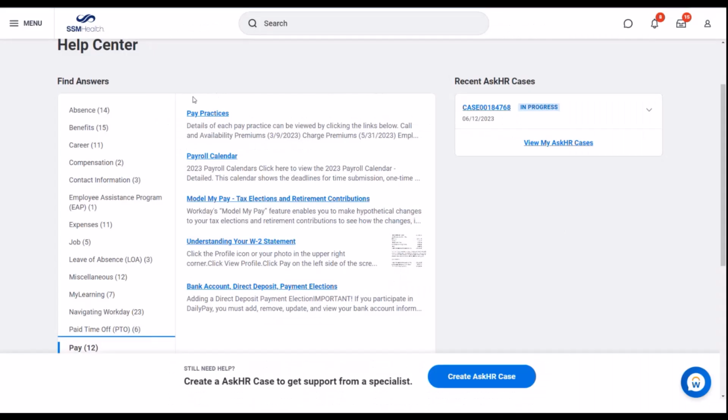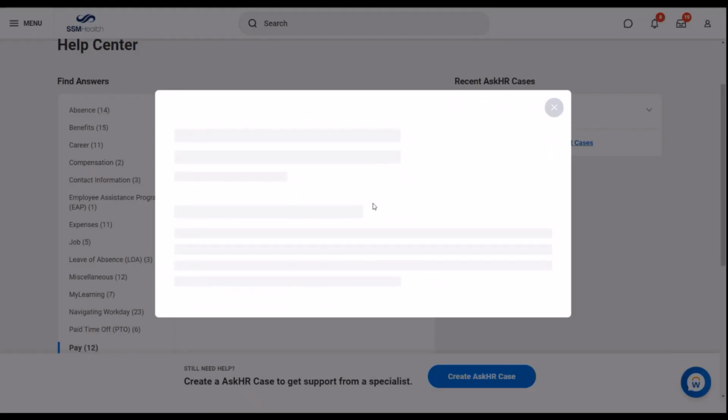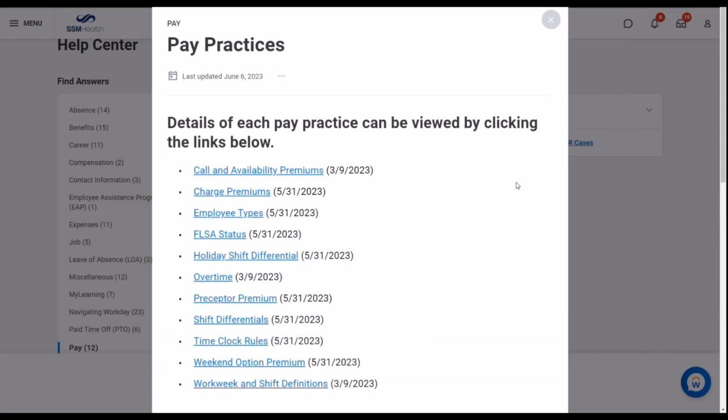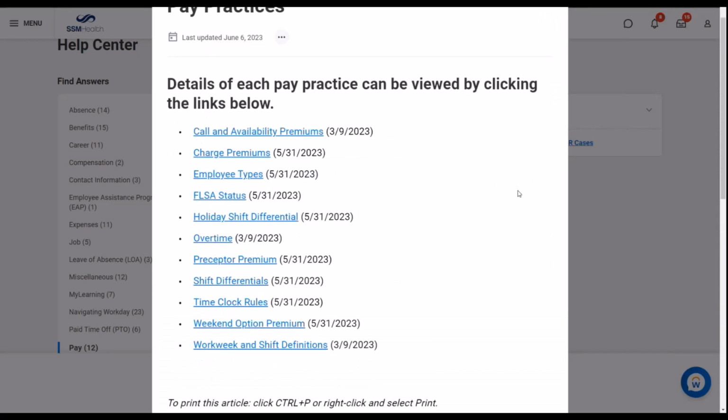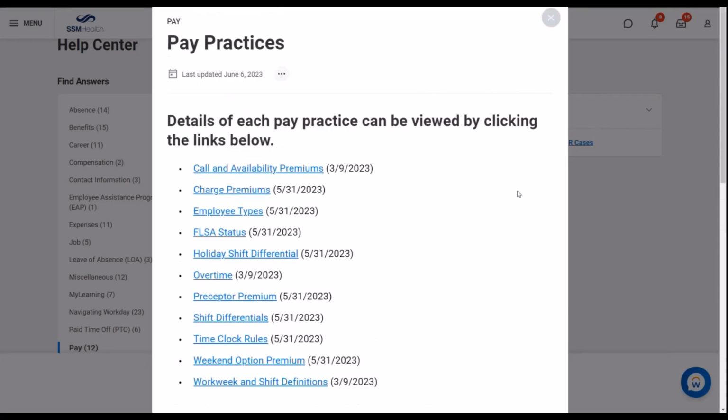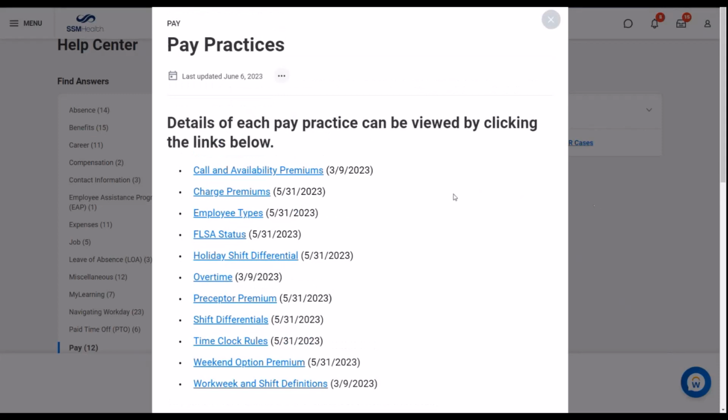Under pay, the first one you'll see is pay practices. This is a newly updated article that we recommend you going through and should be added as a shortcut if you choose. It has a lot of updated information on how these pays work and can be shared with your team members if they ever have a question.